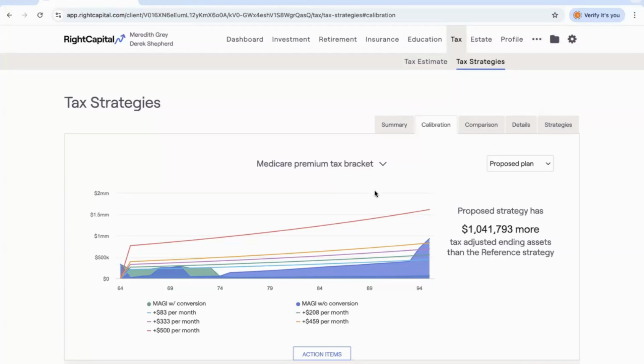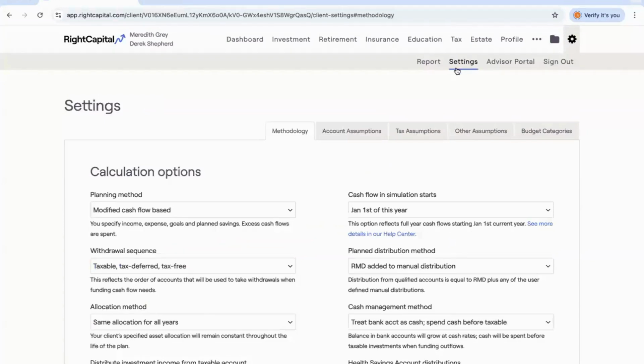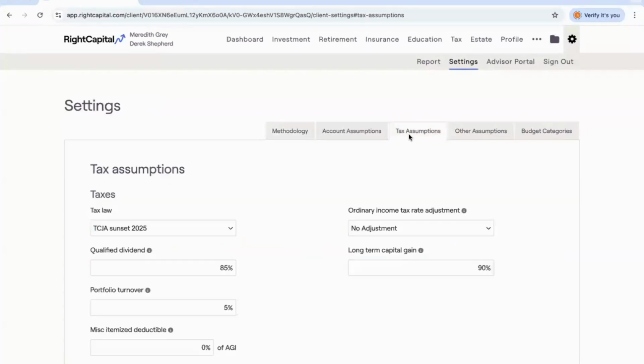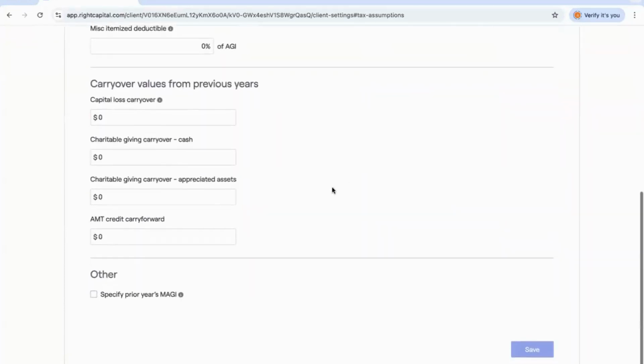So to access and specify this information, we would go into the gear icon in the upper right-hand corner and go into settings. And this is going to be found under tax assumptions. Under tax assumptions, at the very bottom, there's a space for you to specify prior year's MAGI. MAGI is what's used to calculate that 2-year look back for Medicare premiums.